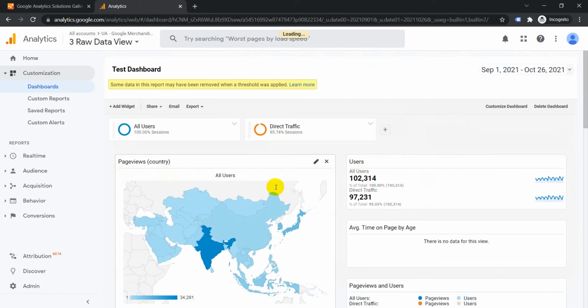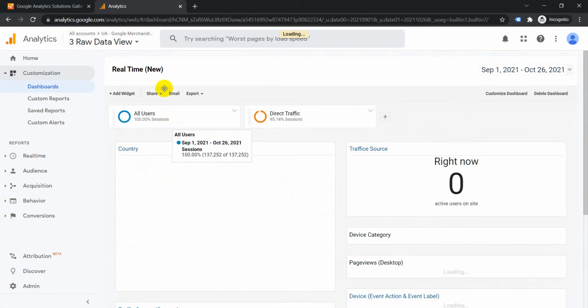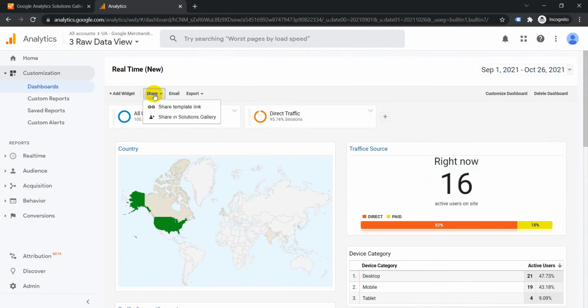So we'll go again here. Now if you want to share it across the entire account, you have an option here, which is share. Currently the option is not there, but you will have a third option to share it across the entire account.